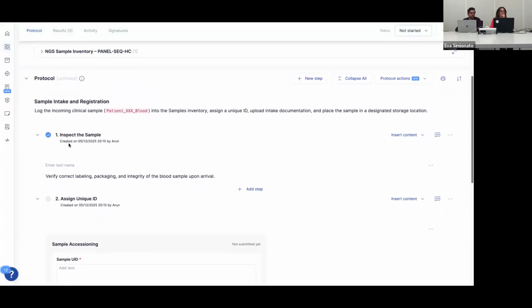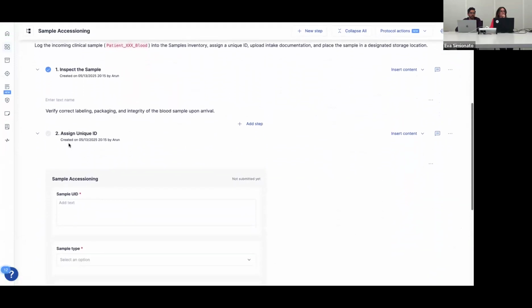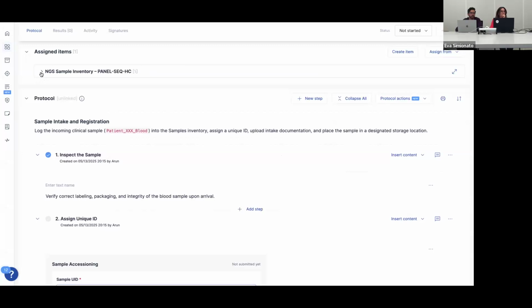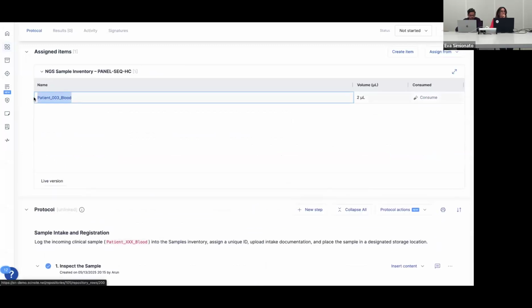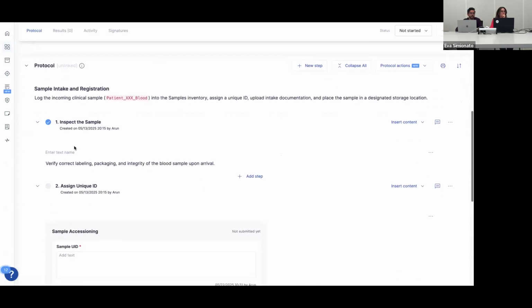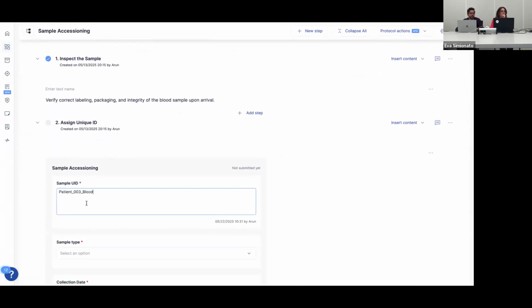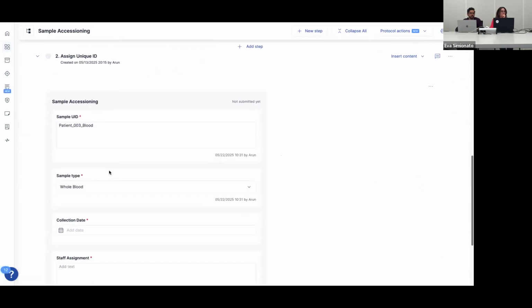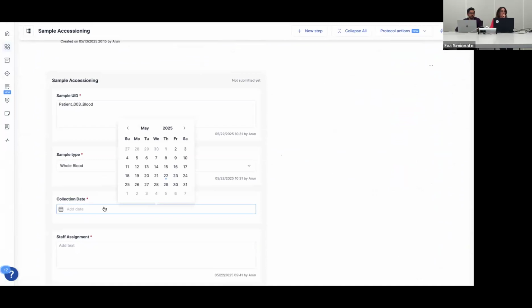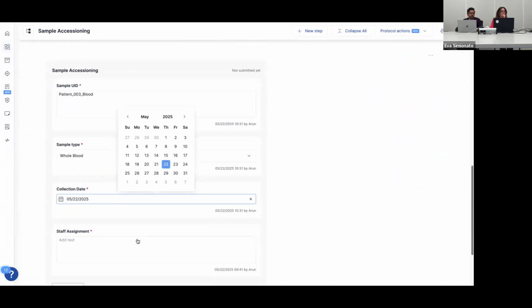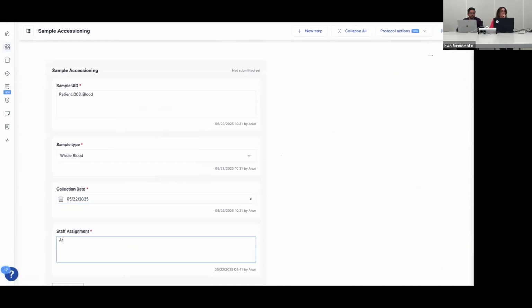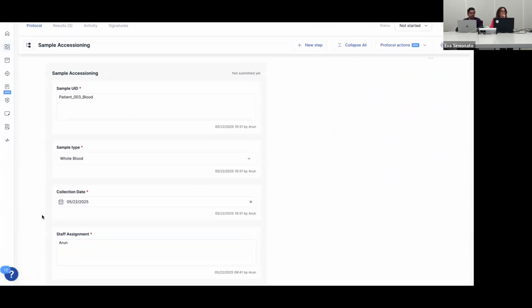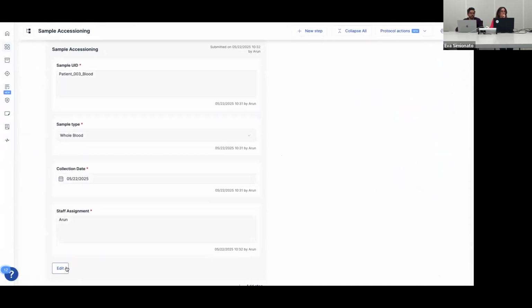And then now we're going to be assigning a unique ID. So the sample unique ID for this one is going to be, we're just going to copy it from here. Sample type, whole blood, collection date could be today. Staff assignment is me. And I'm going to submit this form.